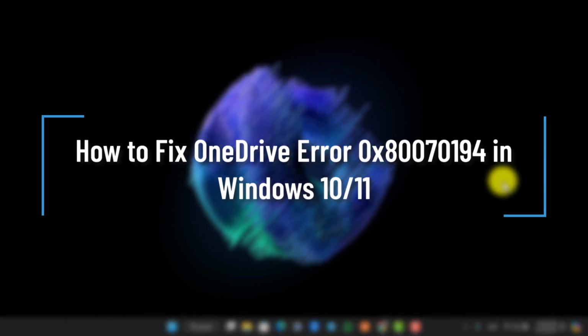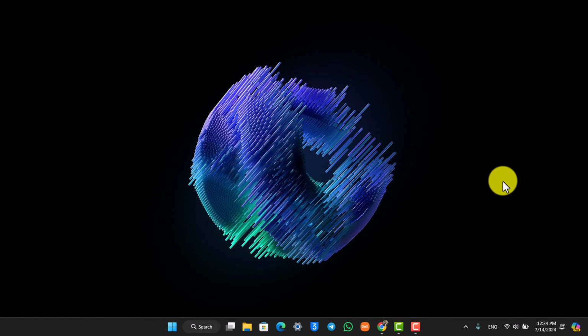How to fix OneDrive error on Windows 10. So if you're having the OneDrive issue, or maybe it's not opening for some particular reason, it'll give you some kind of error code messages, then in that case you can simply solve it by uninstalling and reinstalling OneDrive.